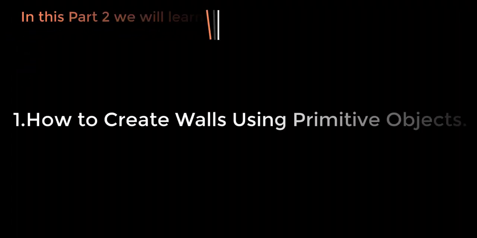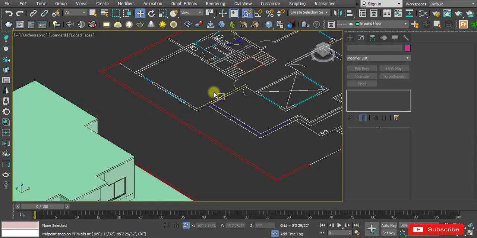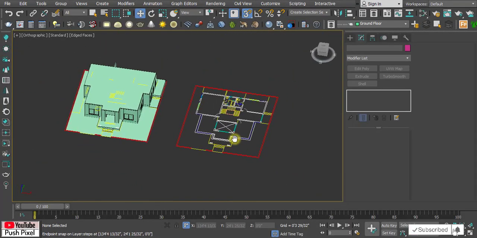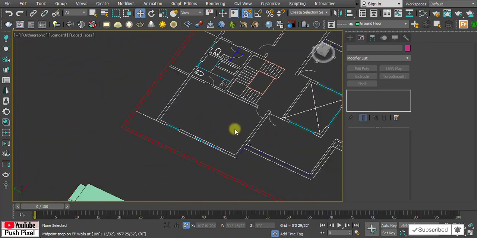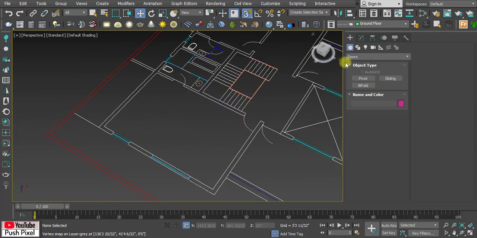In this part we will learn how to create walls using primitive objects, how to use primitive objects to create doors and window openings, how to use the Boolean command, and glance at the parameters of doors and windows. Watch the video till the end. So, let's start with part 2. In this part we will be modeling the first floor of the building.